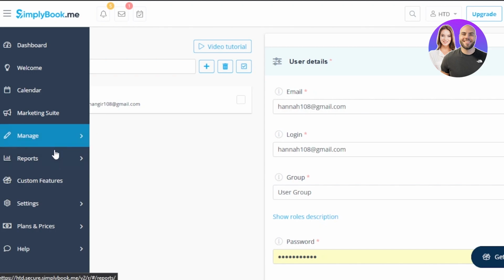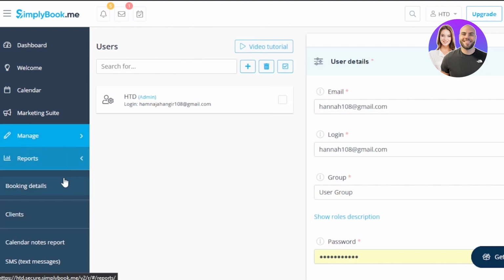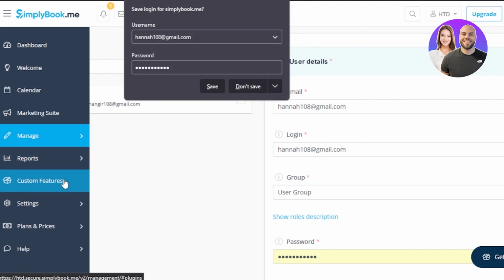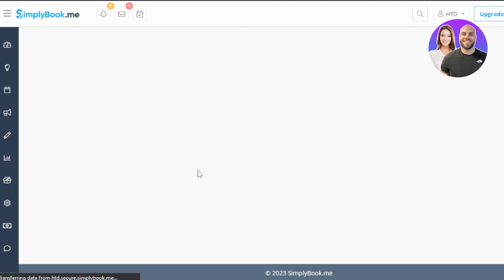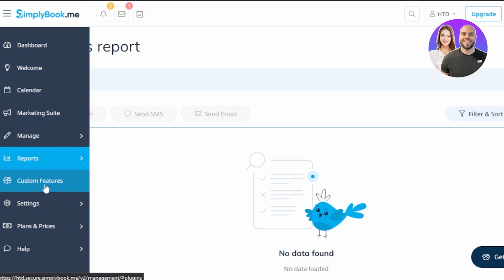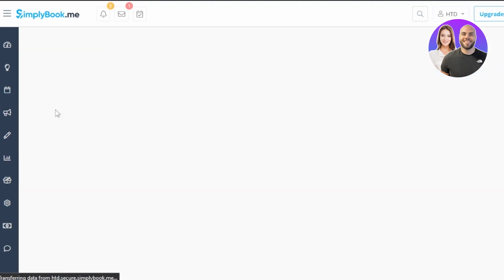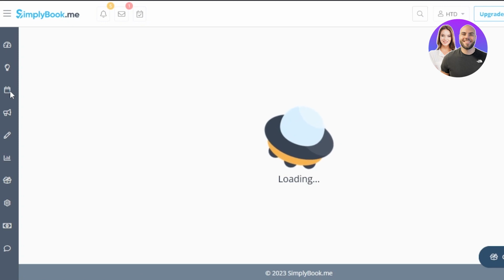You have added to SimplyBook from this option. Then we have the reports. Within my reports, we will be getting booking details, different stats, and an overview of our booking website. Similarly, we have our custom features here, and we also have a marketing suite available. So within SimplyBook, we can not only manage our bookings and schedule, we can also work on the marketing aspect of our business and the services that we are providing.